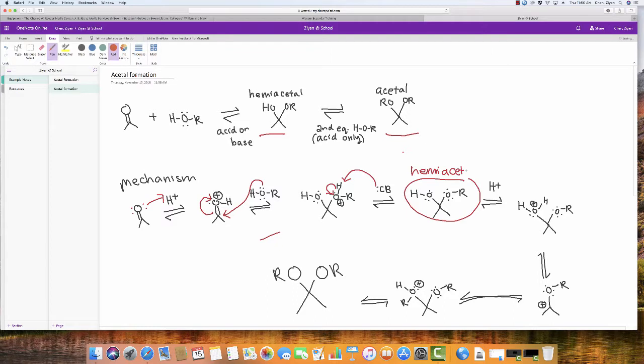This is the hemiacetal intermediate. And then, since we're doing the acid catalyzed mechanism, next we will protonate the oxygen that used to be the carbonyl oxygen to form the oxonium ion, which is a really strong leaving group. After that, the leaving group will leave, forming a carbocation.